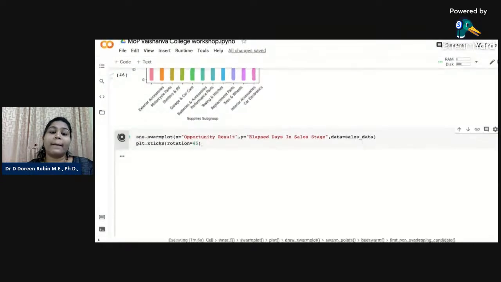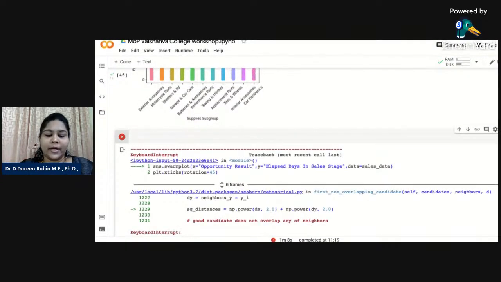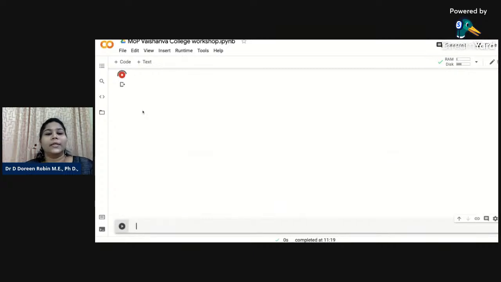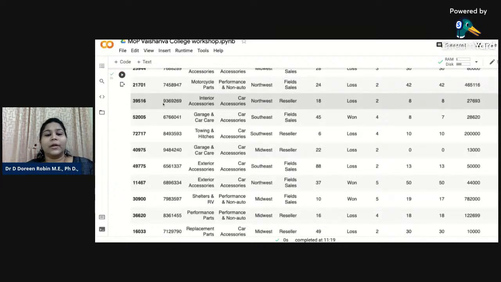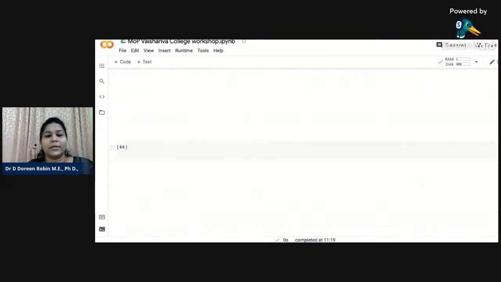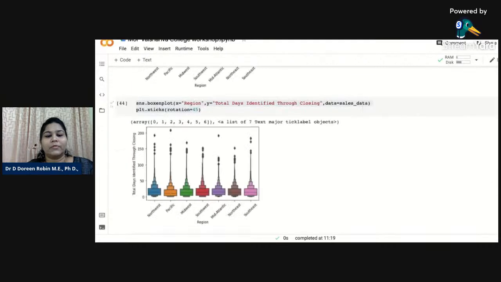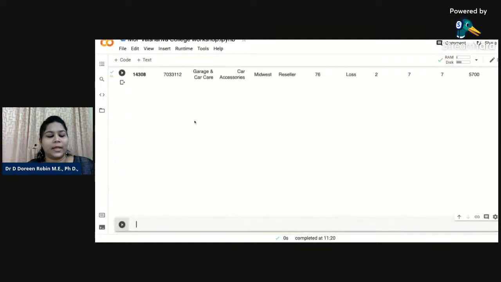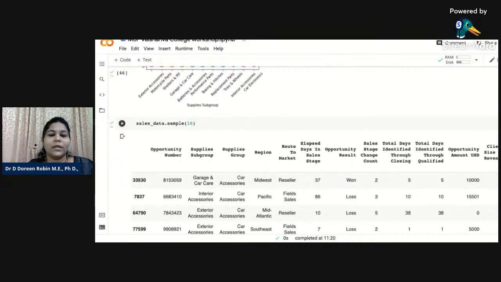If you want to take a sampling of data, you can do sampling of data. Sales_data.sample(). If I want 50 samples from the data, I can use sales_data.sample(50). This is another function of the data frame. I should not have given 50, maybe 10 more. Try this: sales_data.sample().